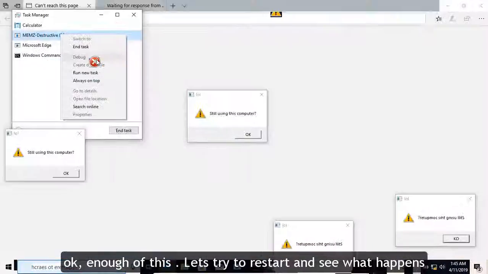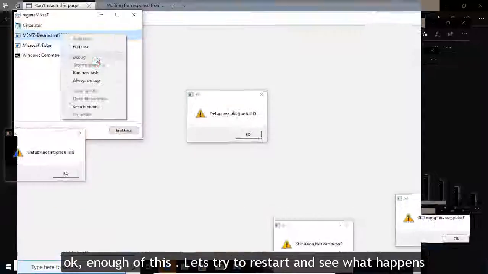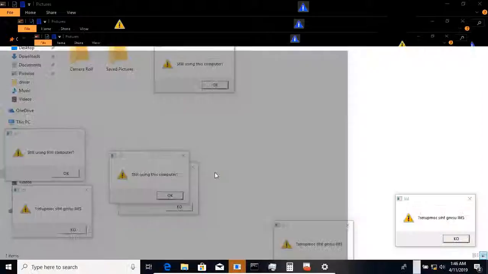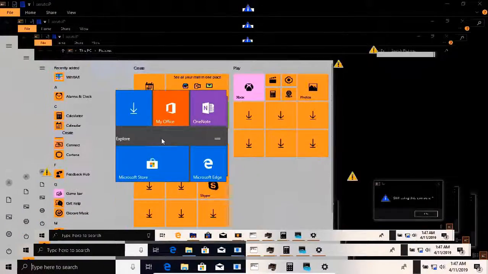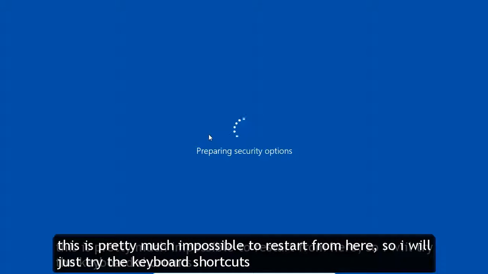Okay, enough of this, let's try to restart and see what happens. This is pretty much impossible to restart from here, so I'll just try the keyboard shortcuts.